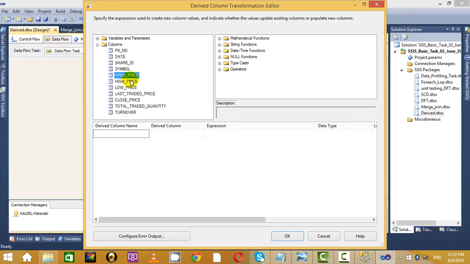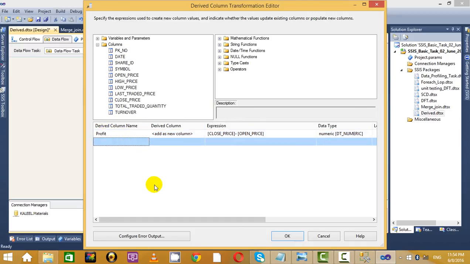In this column we have open price, high price, low price, close price, total trade quantity, everything is there. But we want to calculate the profit. So the formula for profit is close price minus open price, the day's profit.